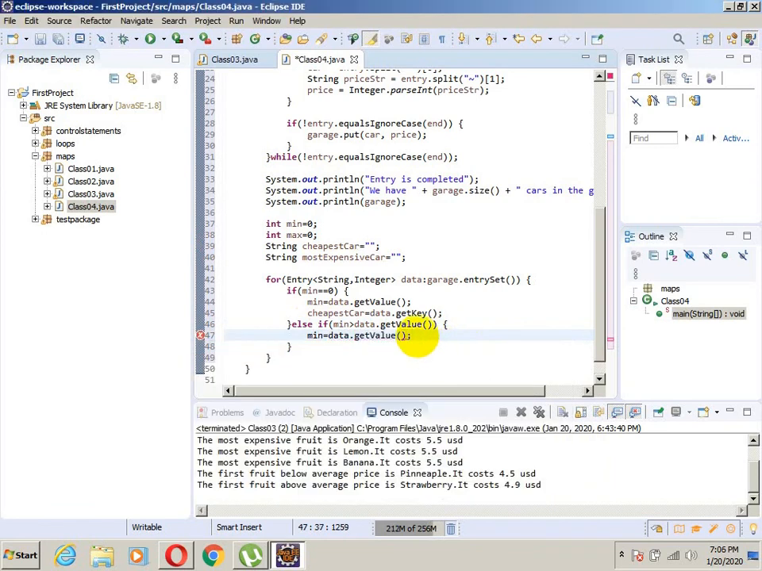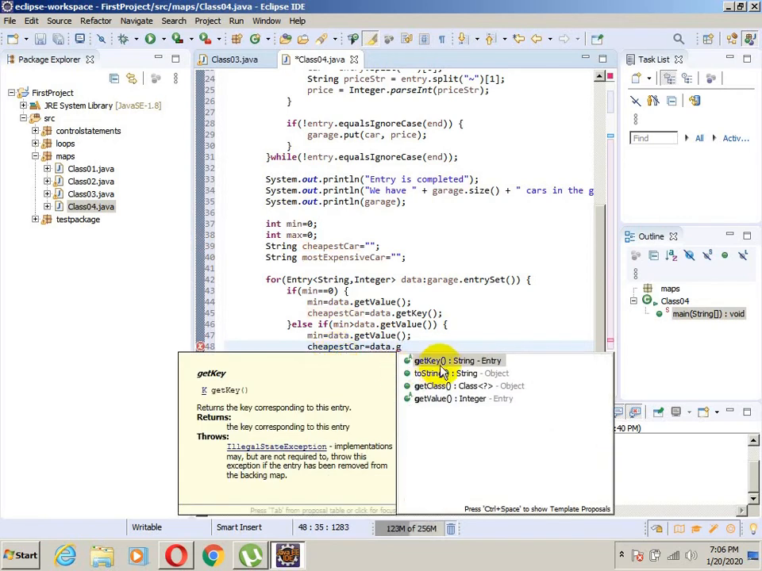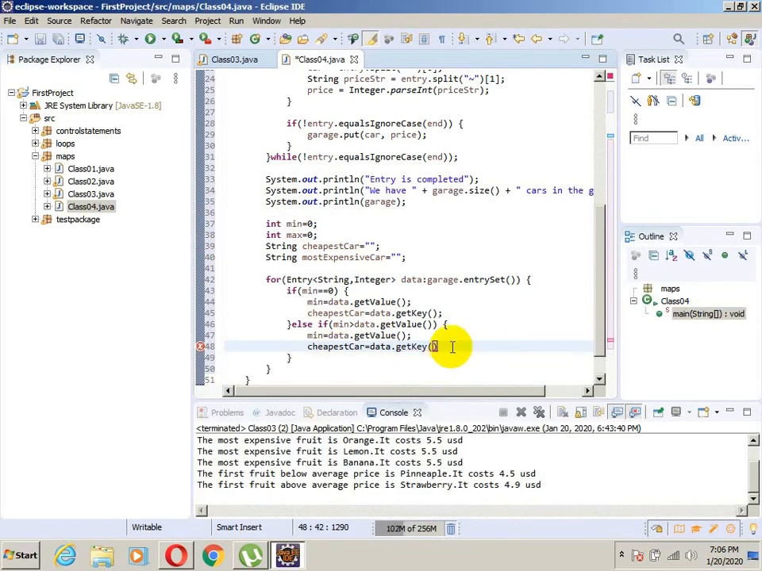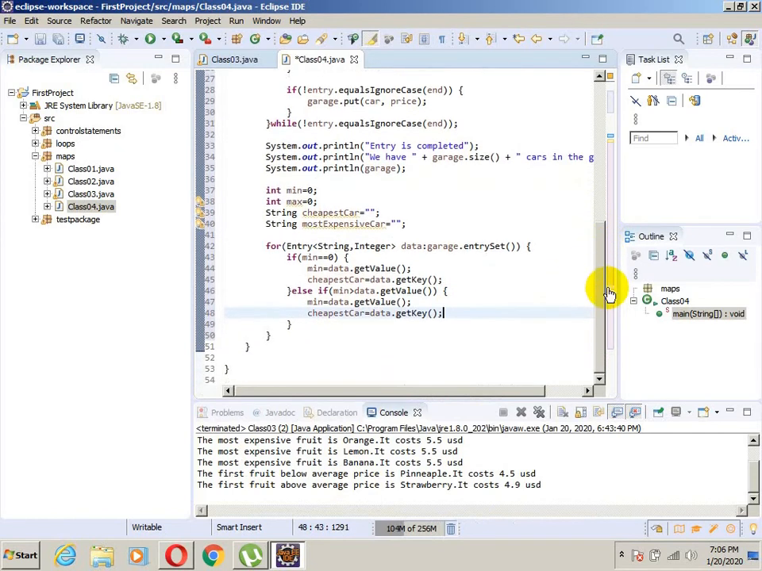Okay, and the same thing as here. Let's type, we will not copy paste, data.getKey. Okay, semicolon, and with this for each loop we will find the car which has the minimum price, the cheapest car. And let me do the same thing. I will just copy this for the most expensive car.